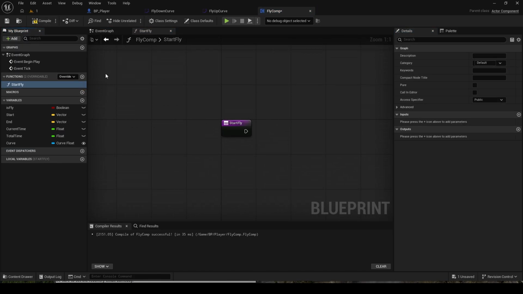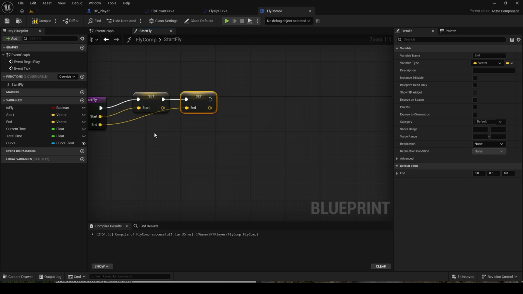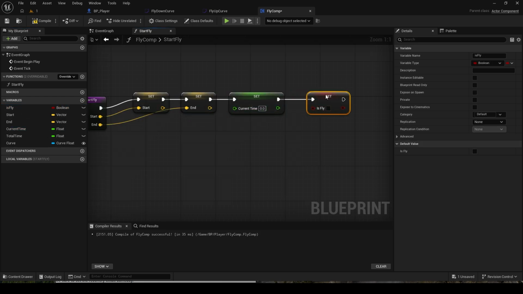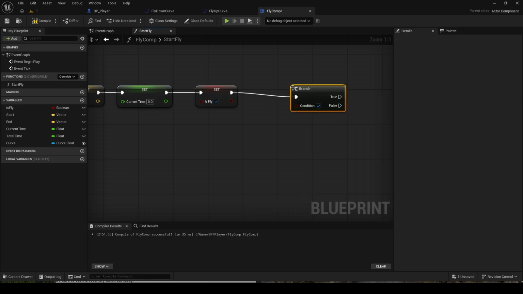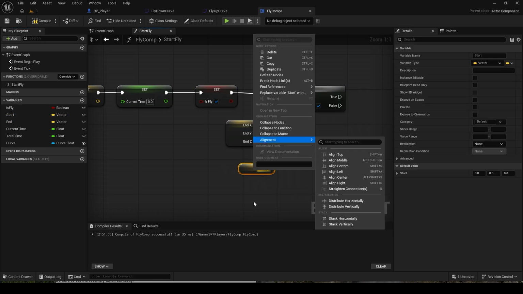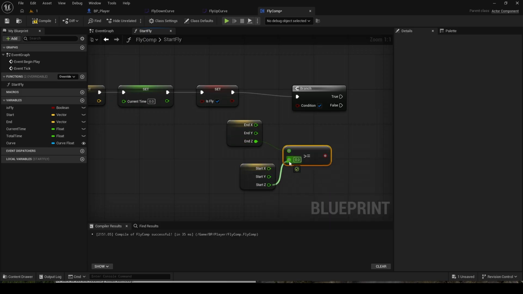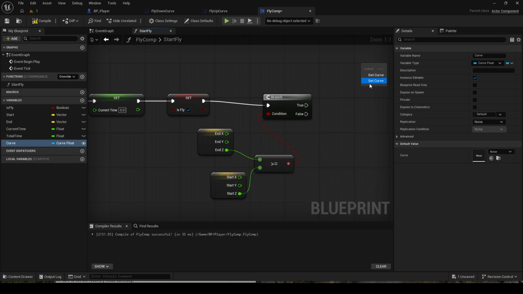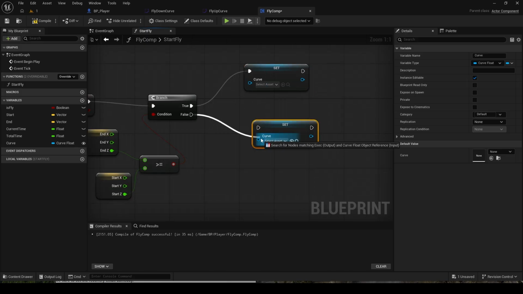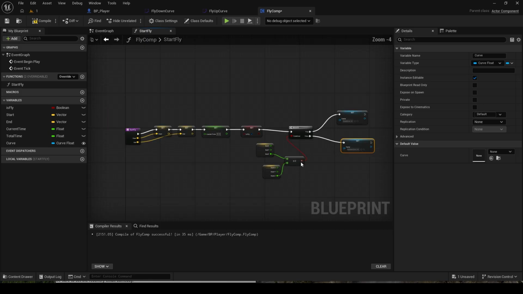Create a function named startFly. Connect the start and end input parameters to our variables. Set currentTime to 0. Set isFly to true. Add a branch to check if the end vector z is greater than or equal to the start vector z. If true, assign the Fly Up curve to our curve variable. If false, assign the Fly Down curve.